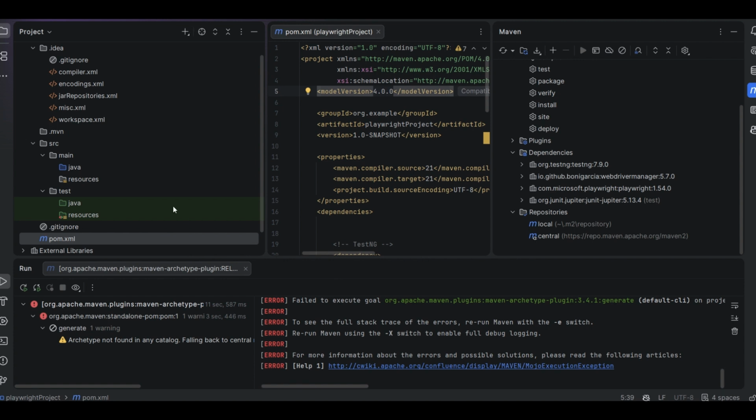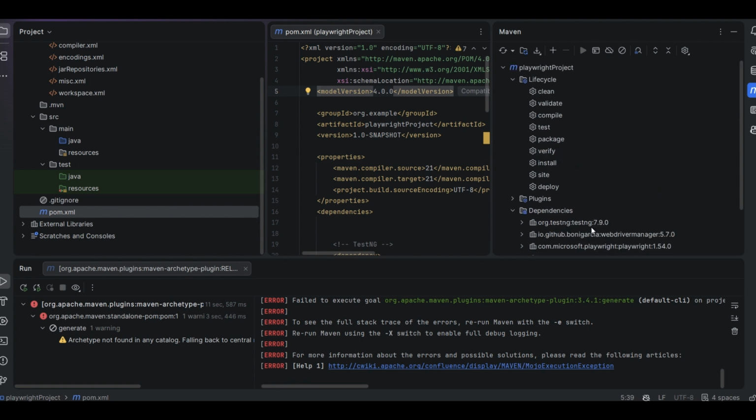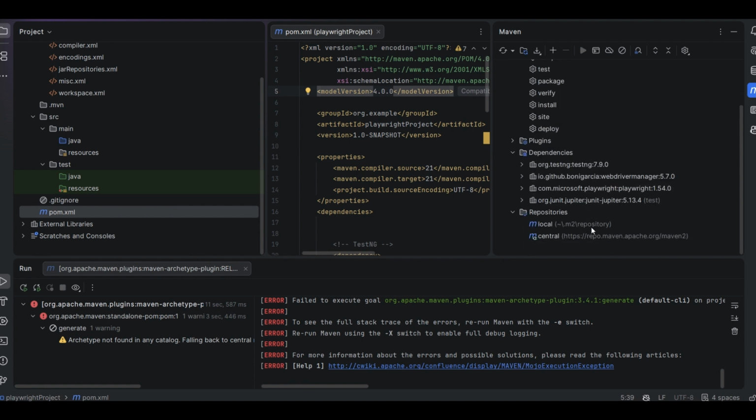This is the .m2 folder. Here you can see somewhere, local, this is the folder that gets deleted accidentally. So this is how I have explained all the things to you in detail.